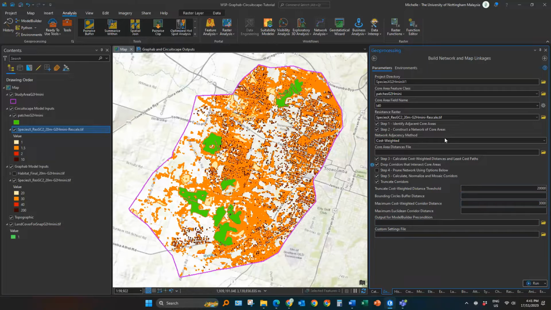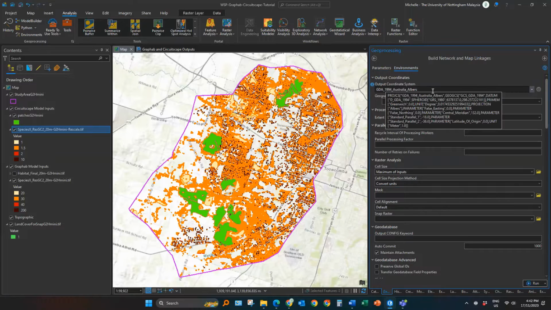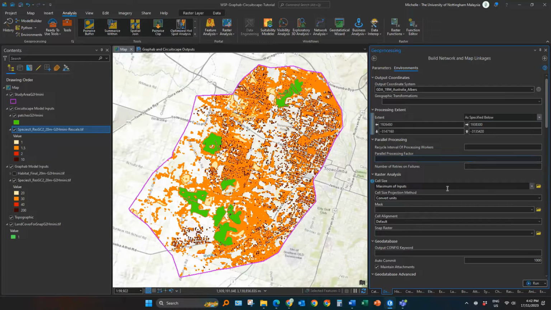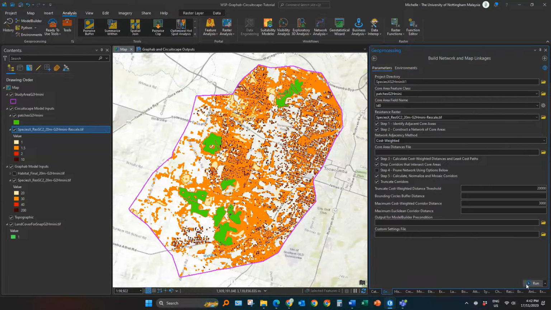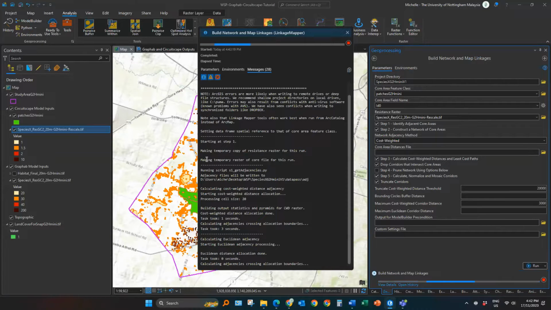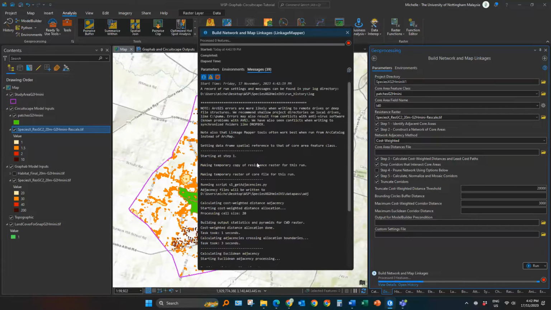And we'll go to environment. Again, check the coordinate system, the extent that we're going to run it at, cell size, the mask, and the snap raster. Right, that looks good. And once you're happy, we're going to click run. And just a tip, so usually if there's any issues with your data layers or the extent that you're running Circuitscape on, you would usually see the tool getting stuck at this step here.